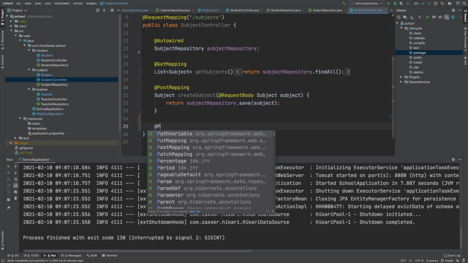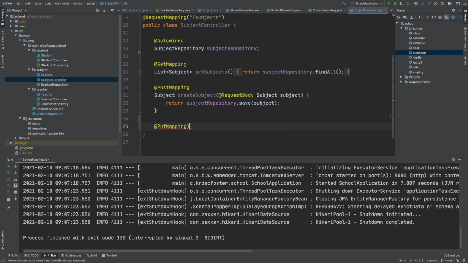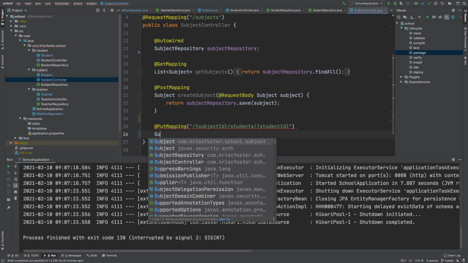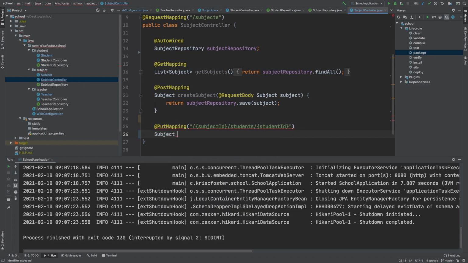So we're going to create a new PutMapping, and this PutMapping is going to have an endpoint of /subjects, which is defined here, and then we're going to use subject ID, and then we're going to say students, and we're going to use student ID. And this is going to return a subject, and we'll just call this method enrollStudentToSubject.